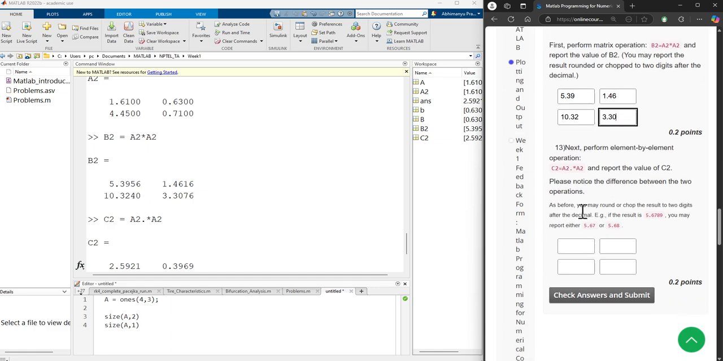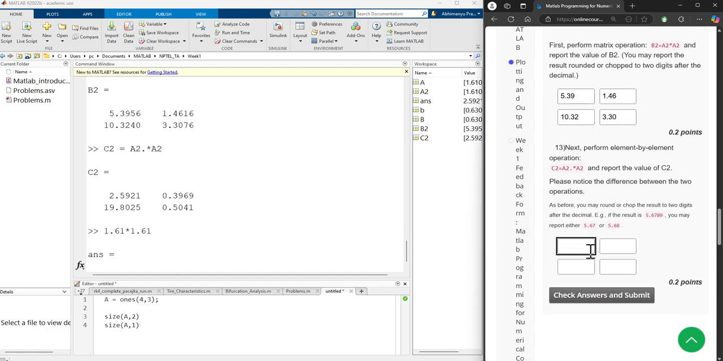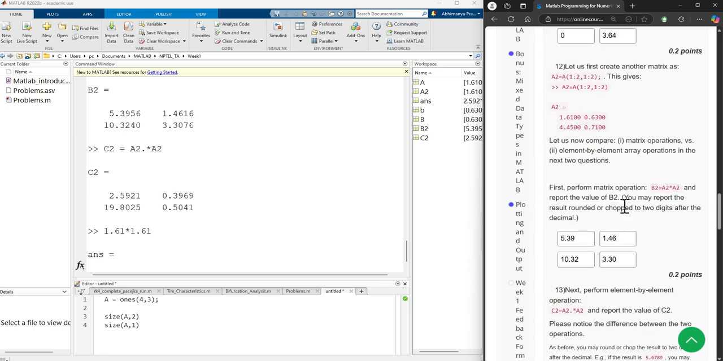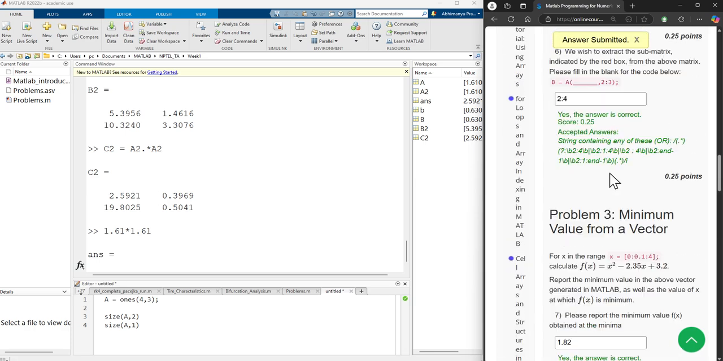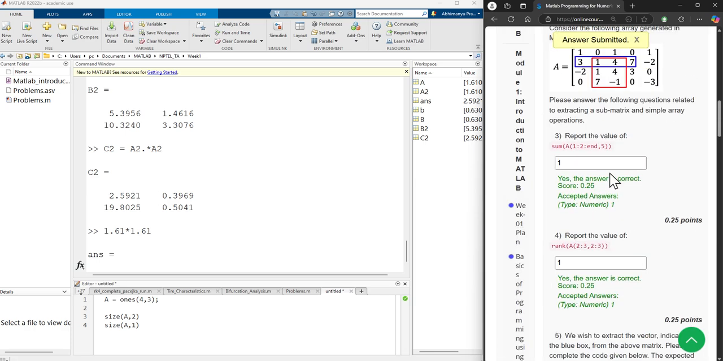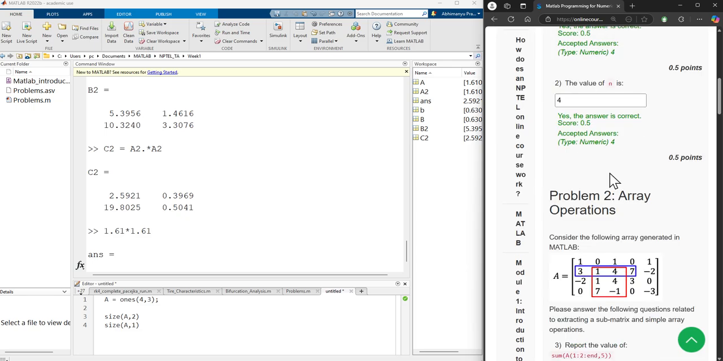For this, it should be 2.59, 0.39, 19.80, 0.50. Fine. Let us just check and submit. Okay. So all the answers are correct.